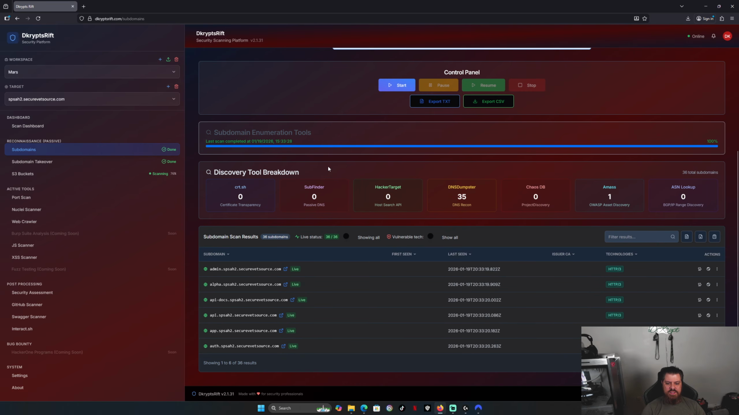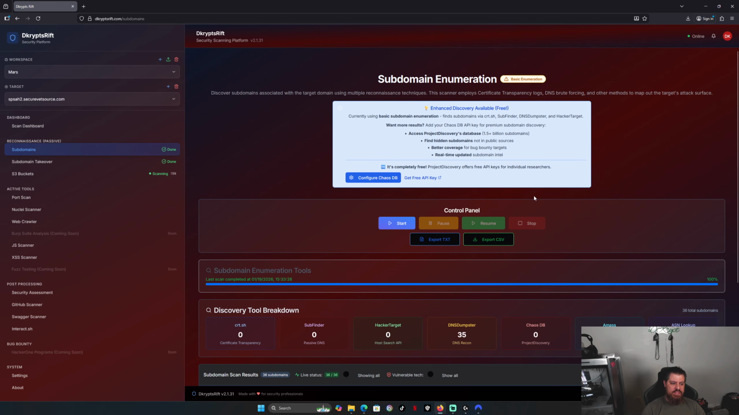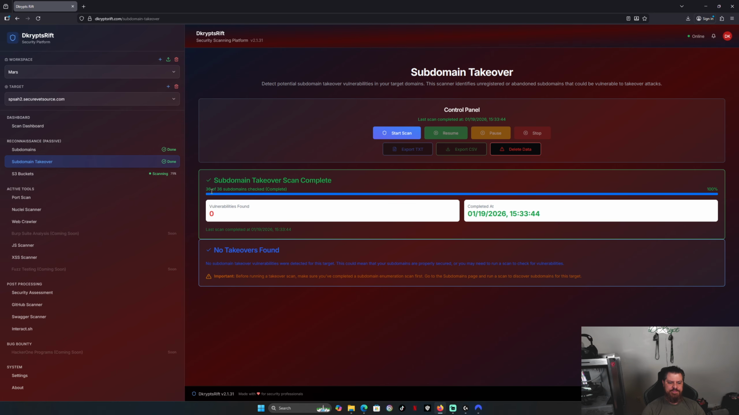And all that's going to do is allow it to automatically use Chaos Database as well, which has a lot of subdomains. So that should be everything for that one.